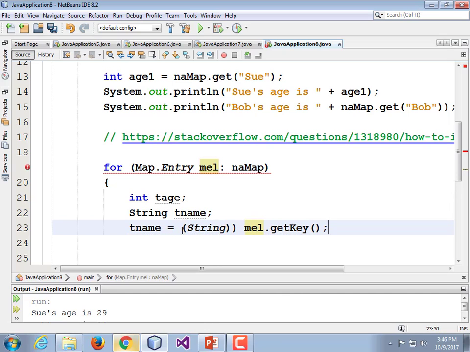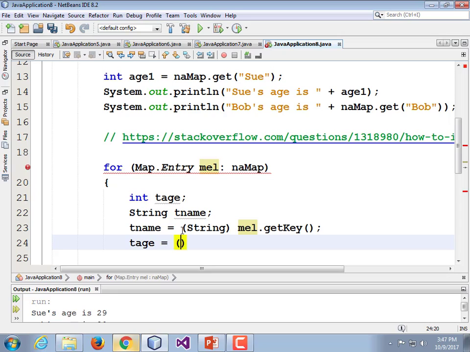Why? Because these things are just stored as object references. These are templates. We could do a test to make sure that what we're looking at is actually of that type. And then tAge is equal to, it's an int, but it's stored as an integer, right? Because everything is stored as a wrapper in these things. Mel.getValue. We're still getting an error for our 4.